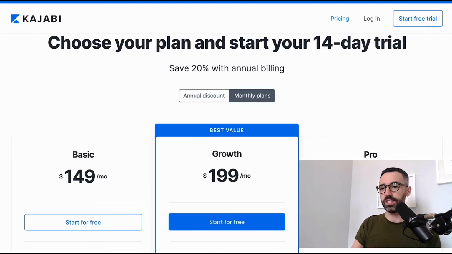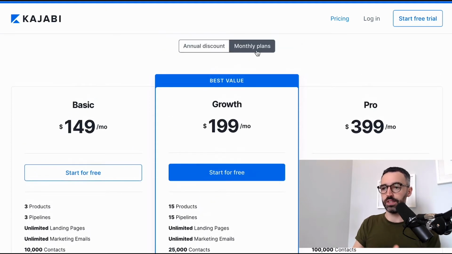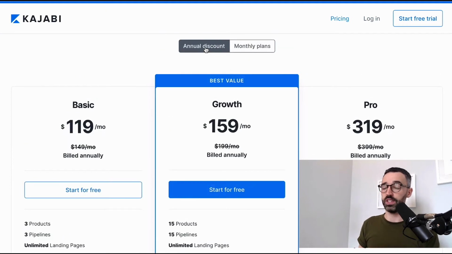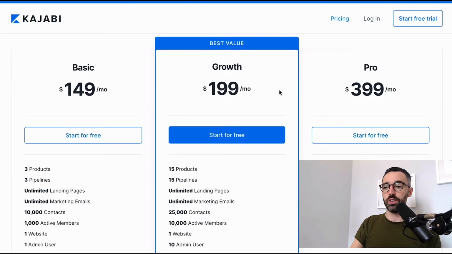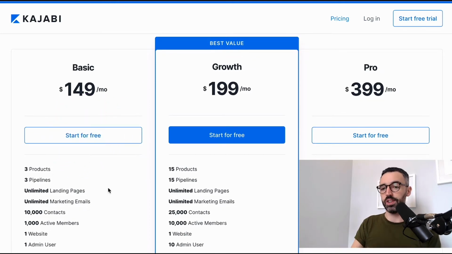All right, with that being said, let's look really quickly at the different pricing options for Kajabi. Right now we're looking at the monthly plans versus the annual discount. Obviously, if you pay annually, you're going to save, so if you can afford it, that's generally going to be worth it. With the monthly plan, you're going to come in at least $149 a month, and with that, you're going to get all these features here on the left.